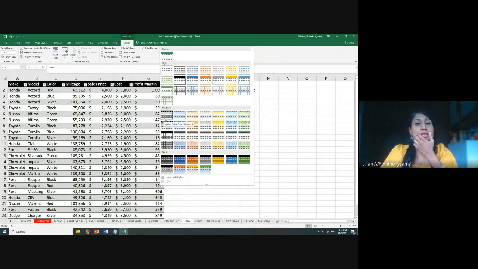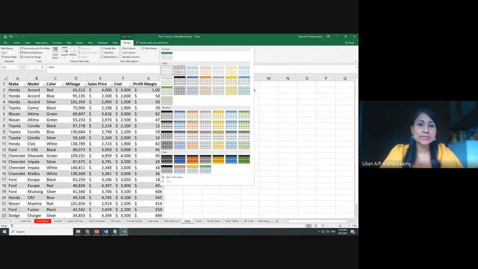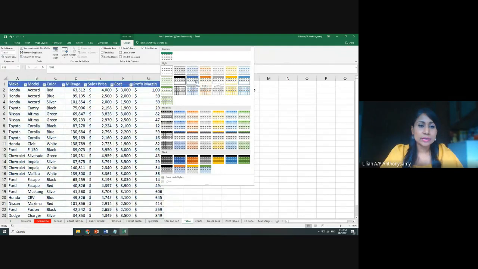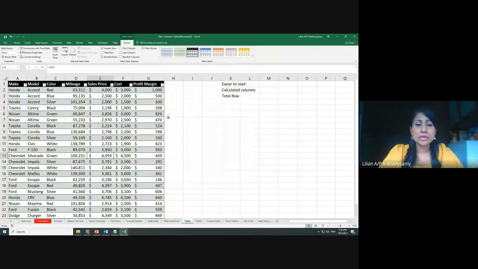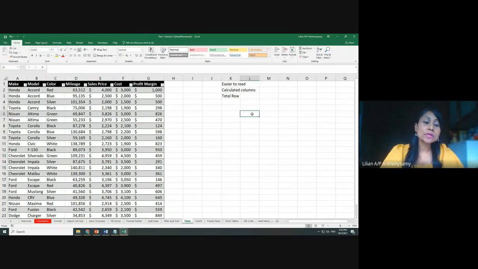So normally we choose a table style where it's easy for us to read and differentiate the data. I think that depends on your preference. Whichever style enables you to read the data more clearly, you choose that style. So you don't have to do it manually again, like how we did just now. Now, the other advantage of a table is they have this function called the total row.